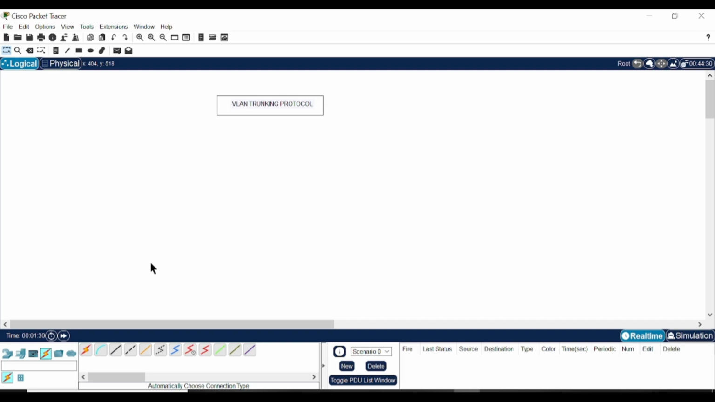Hello guys, today we'll be talking about VLAN trunking protocols and the function of VTP servers and VTP clients.